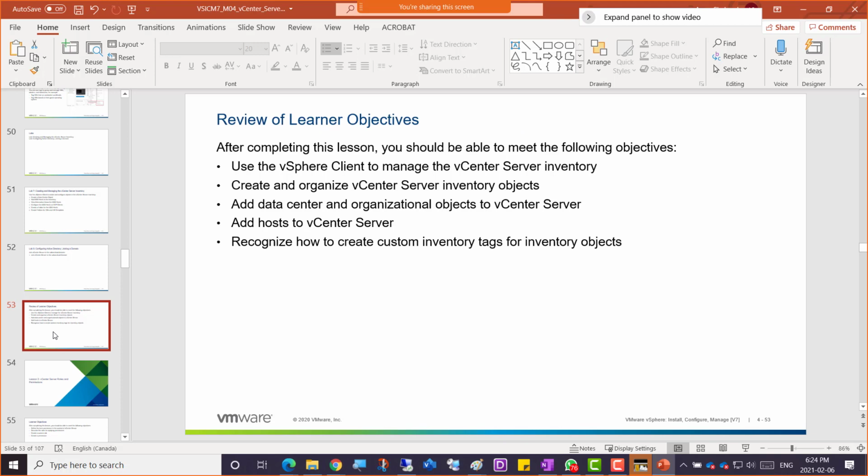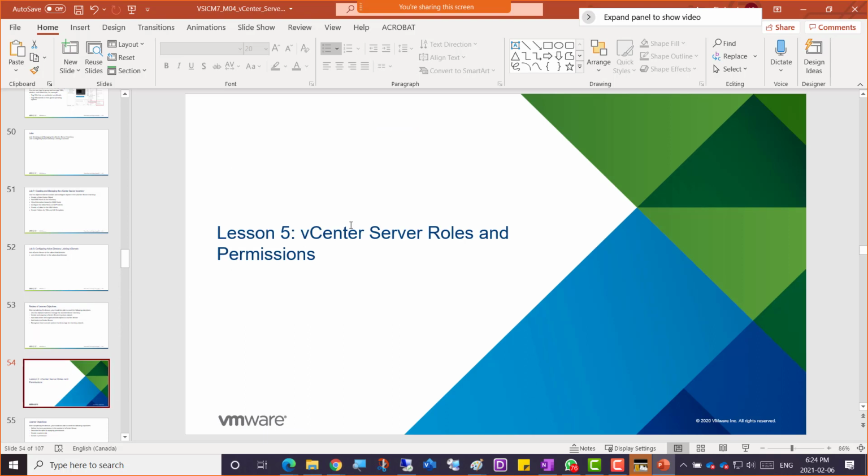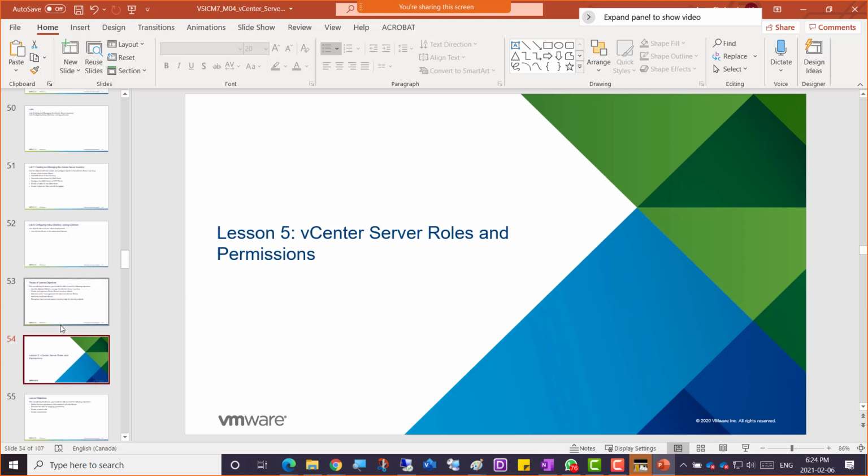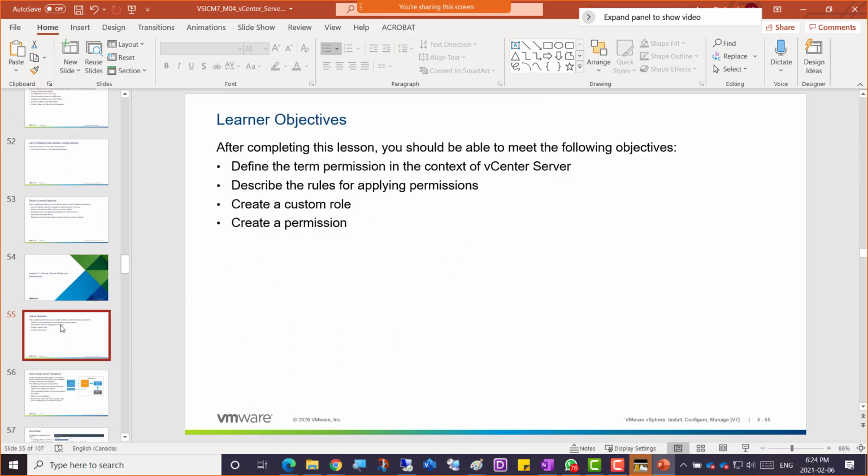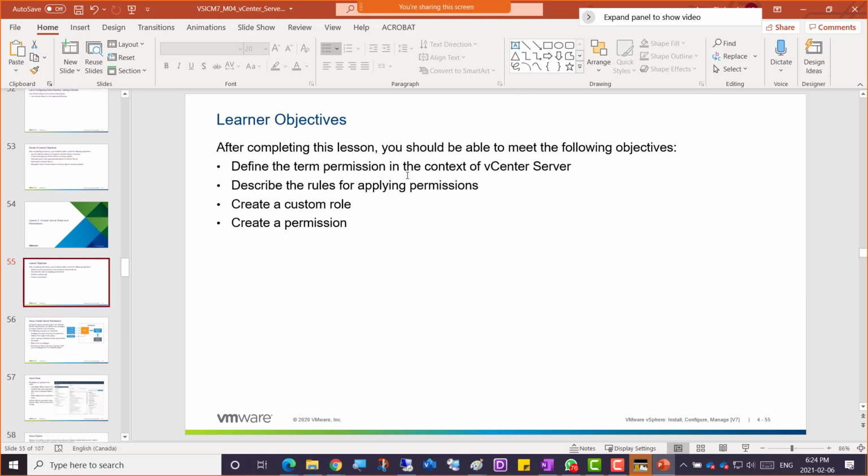And we go to vCenter Server roles and permissions. That's where roles and permissions come in: define the term permission in the context of vCenter Server, describe the rules for applying permissions, create a custom role and permission.